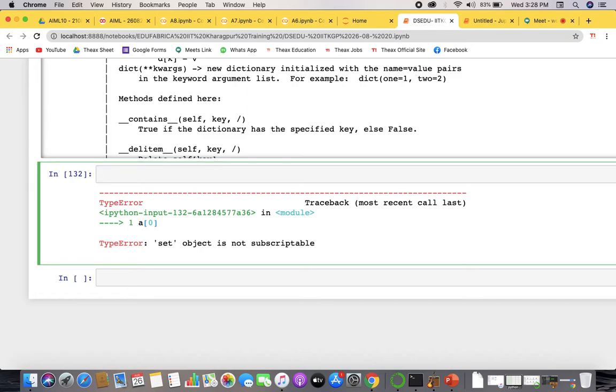Since the order of what you write is not maintained, the indexing is not there. In the case of a dictionary, we define a dictionary in curly braces, and there the first one is the key and then the next is the value. And here it is also important that you don't make any duplicate keys, right? If you make a duplicate key, see what happens.